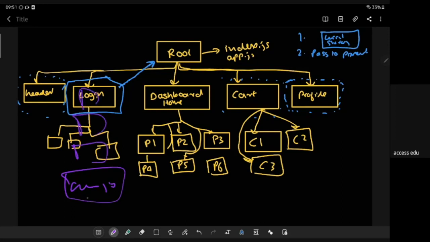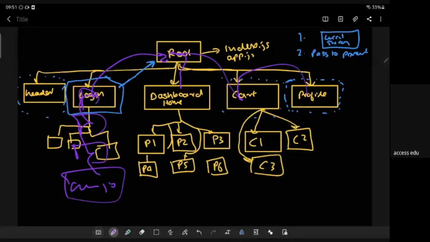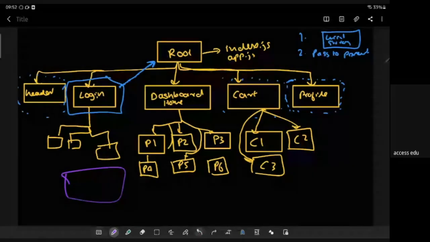If that was the case, then you have to pass it to here, then here, then here, then to root, then back to cart, then profile. That will be tedious, right? That's what prop drilling means. Prop drilling means passing the props from top to parent, child, grandchild, all those things. Here we are passing it the other way, to parent, grandparent, and all those things. Again, this will be tedious, but you can achieve it, right?